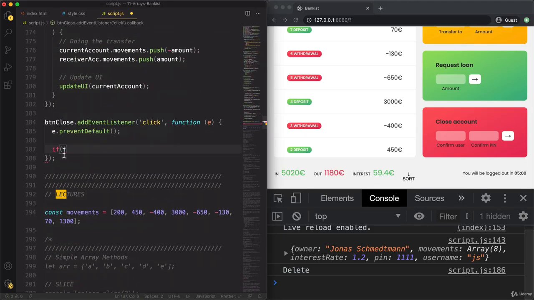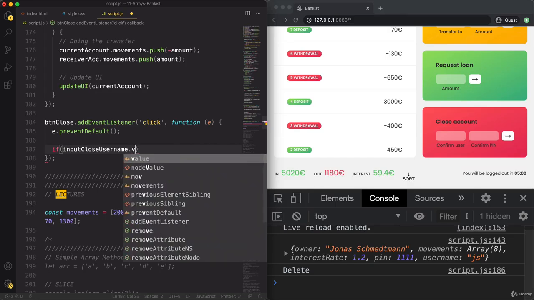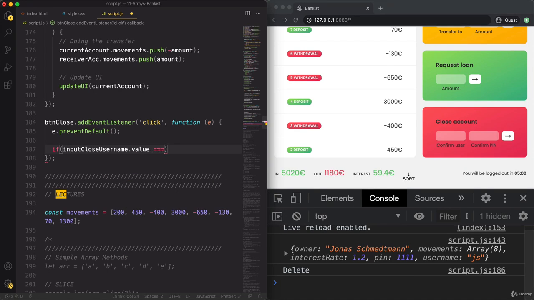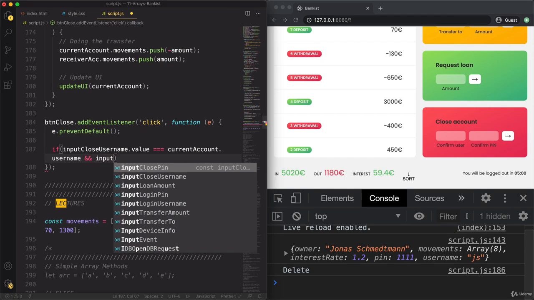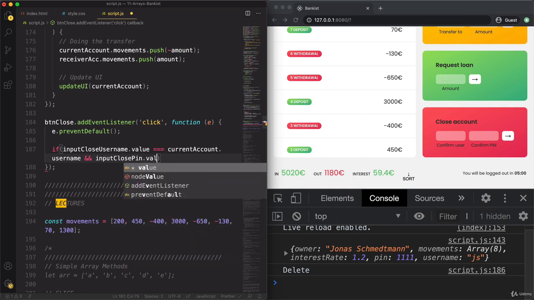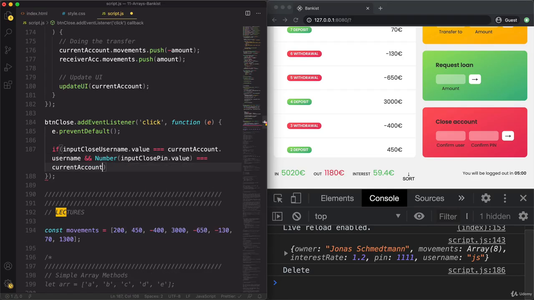And so let's now say input close username dot value needs to be exactly the same as the username in the current account. So current account dot username. So this needs to be true, and the same thing for the PIN. So that's input close PIN dot value, and once again convert it to a real number. And this one also needs to be equal to the current account dot PIN.